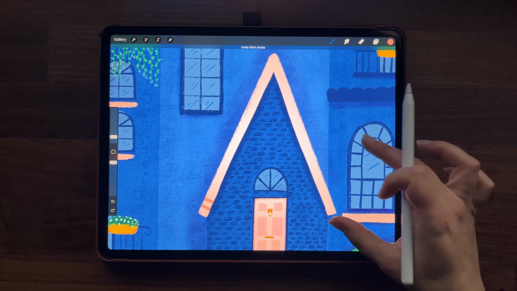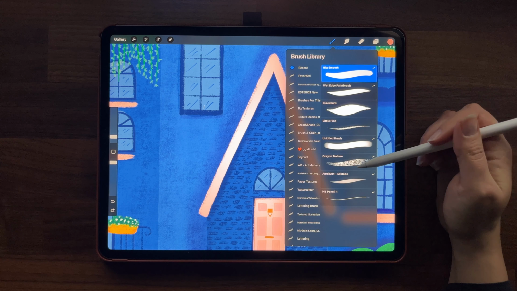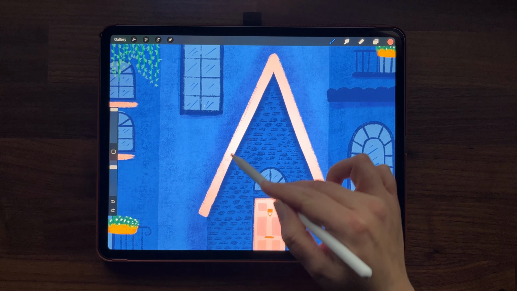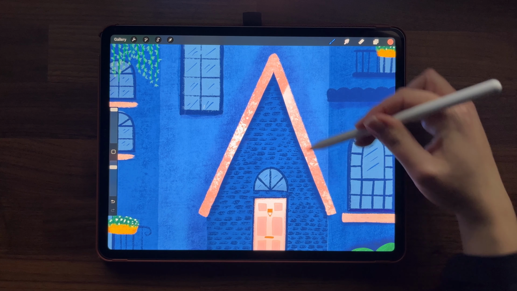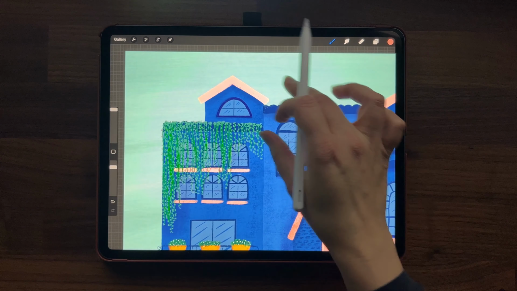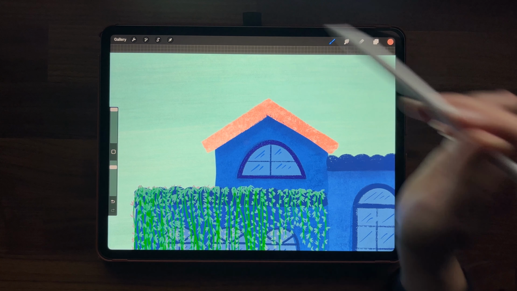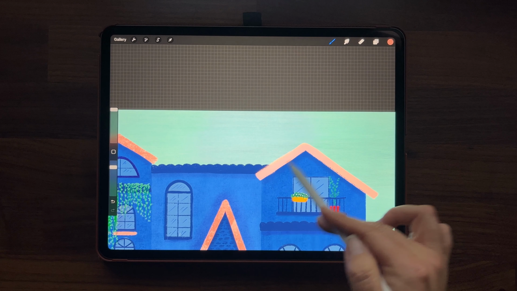So another way of using this clipping mask is by adding a texture. So let's say I wanted to add this kind of texture just on the pink part. So when I do that, see how the texture is only added on that part. This is a very fun feature that is inside Procreate that allows you to really be precise.